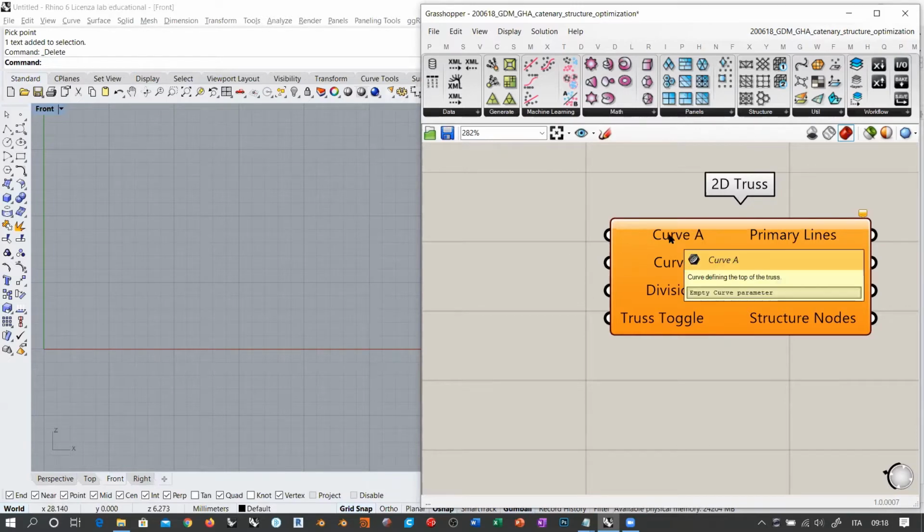And curve A, curve B, I want you to pay attention to this because when Grasshopper components ask for a curve, they are not asking for a straight line. So you can also use, I don't know, well, without going into the unknown, right?